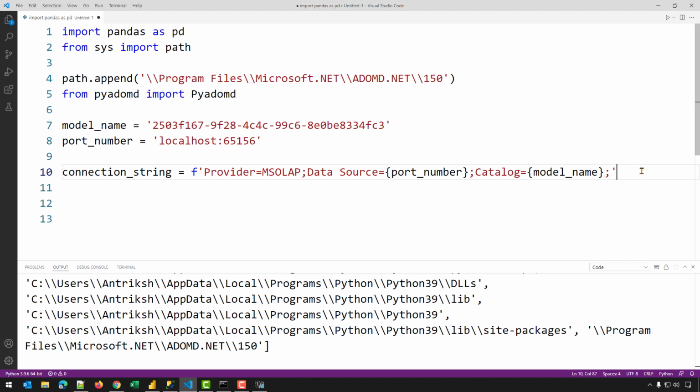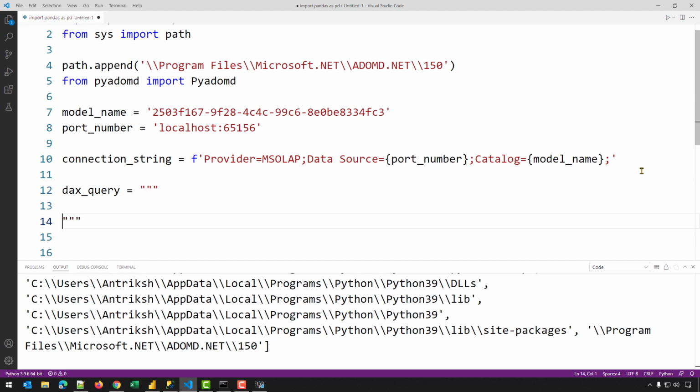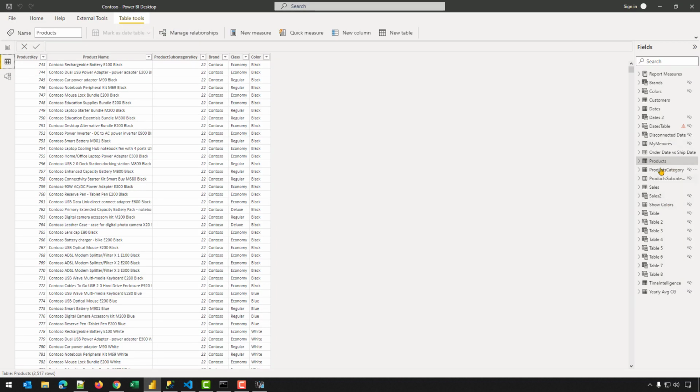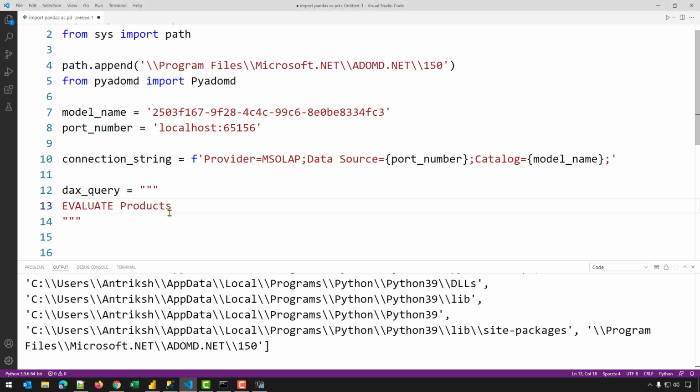After that, we are going to create a new variable for the DAX query. So we can write DAX query is equal to, and let's press enter. For the first basic example, let's try to fetch the complete products table. So I can write evaluate products. If I go to Power BI, you can see that I have the products table, which contains the columns product key, product name, subcategory, brand, class, and color. All I want to do is extract those values from the tabular model.